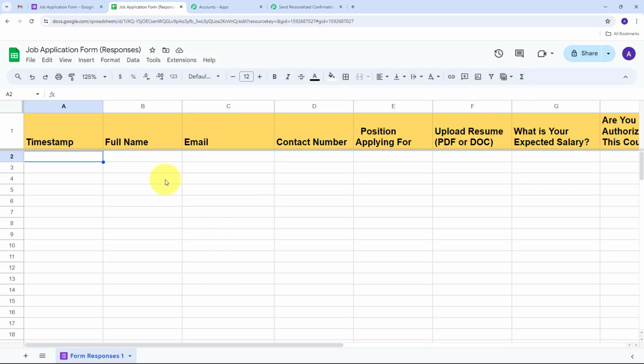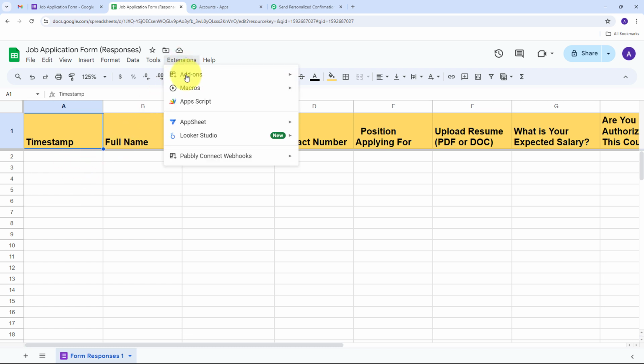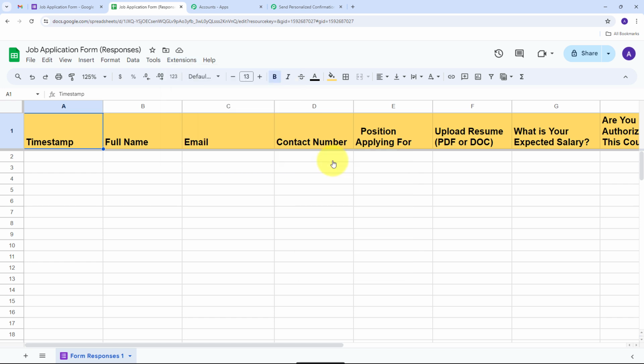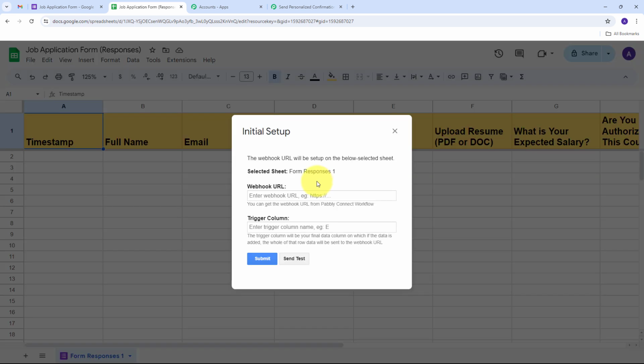After installing this extension, we need to first refresh our spreadsheet. After refreshing our spreadsheet, we need to go back to extensions. We need to go to our extension Pabbly Connect Webhooks, and here we are going to use initial setup. So I'm going to open this. In initial setup, we need to connect our sheet, that is Form Responses 1, with Pabbly Connect. For that, I need to first give my webhook URL, and I'm going to paste the webhook URL that I have copied from Pabbly Connect here.